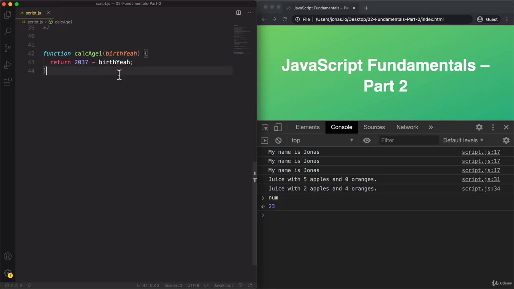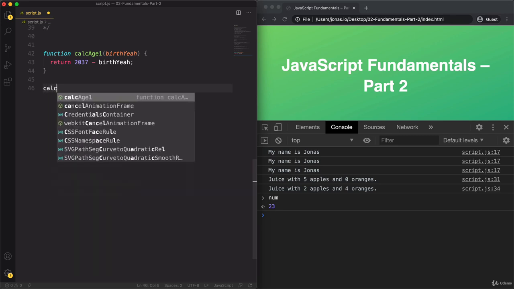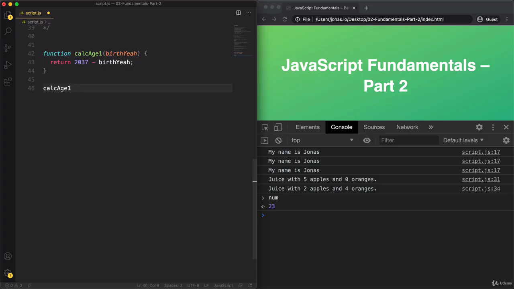And so once again, this is a generic function which is then going to work for any birth year that we give it. So of course, let's now call or invoke or execute this function. And again, I can use all of these three words interchangeably. They all mean the same thing. So calcAge1. And then remember to call the function, we use parentheses, and then we specify the actual value of the parameter, which is called the argument. Remember? So let's say 1991.